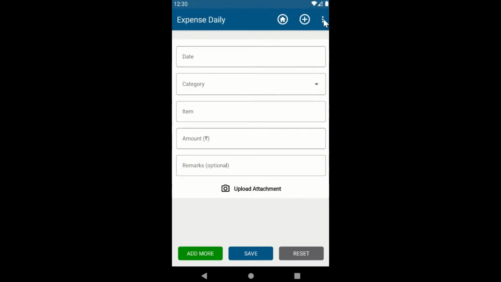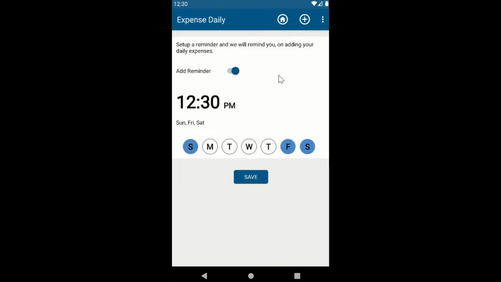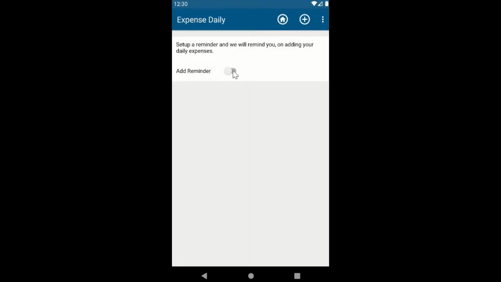You can turn off the reminder to stop getting further reminders. For that, on the reminder page, you can disable the Add Reminder option.